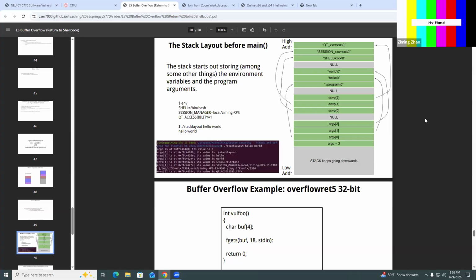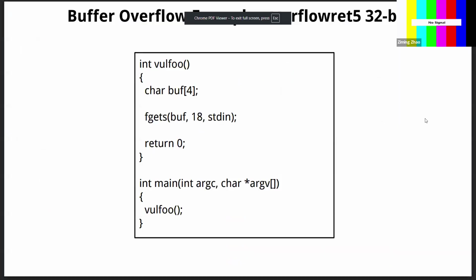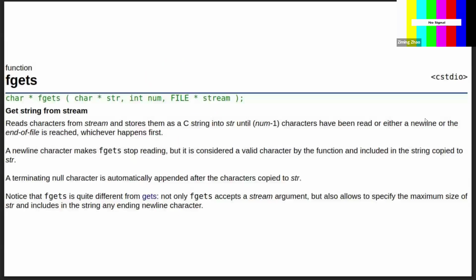So because of that, we can utilize this as a shortcut. So overflow return 5. The buffer, in this case, is only 4 bytes. And the vulnerable function here is fread, and fread will eventually read 18 bytes in this case. I remember fread will actually append two bytes at the end, so typically you only read 8 bytes.